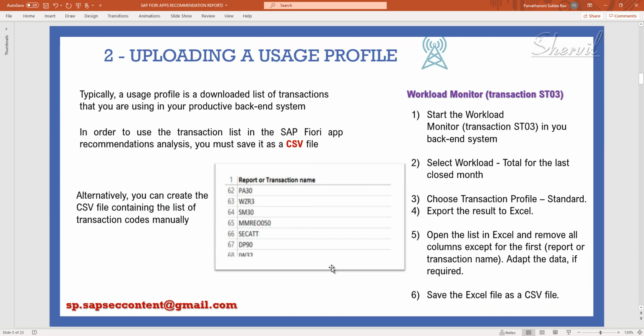Now, the first input that this report will need is the usage profile, which is basically the list of transaction codes that are being used in your system. Like I said before, if it's a greenfield, then you have to rely on which transaction codes become part of your role matrix for creating the roles. And if it's a brownfield implementation and you're just migrating, which means you already have the system and transaction codes being used in your environment, you have a log of those transactions, you can use that list.